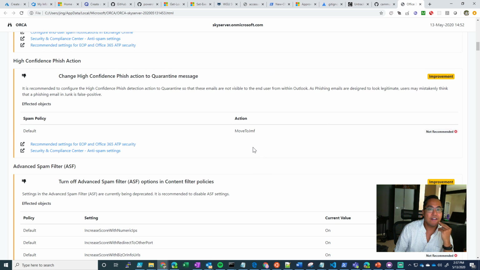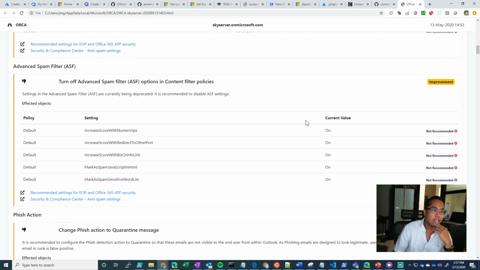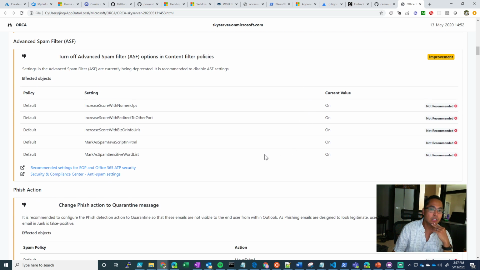High confidence phish action. It is recommended to configure high confidence phish detection action to quarantine messages. So if there's a high confidence it's a phish, quarantine, right? I'm moving it to junk. That's not recommended. Advanced spam filter. I would say turn these on.